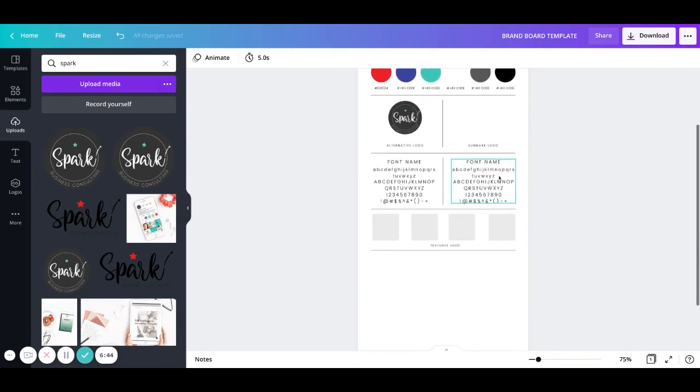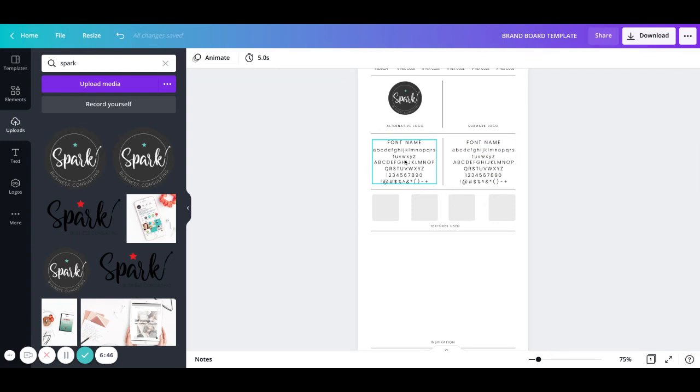So moving on, generally a brand will have two fonts, maybe three or four.